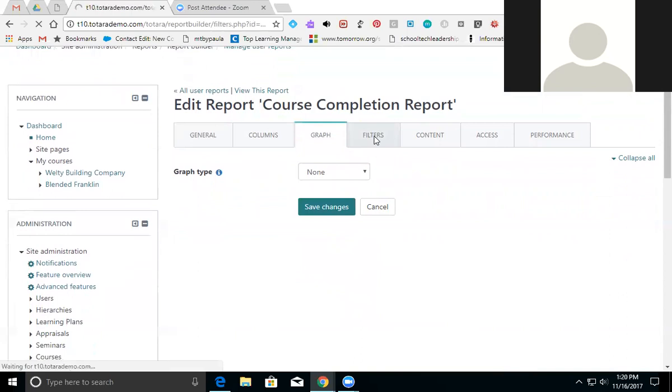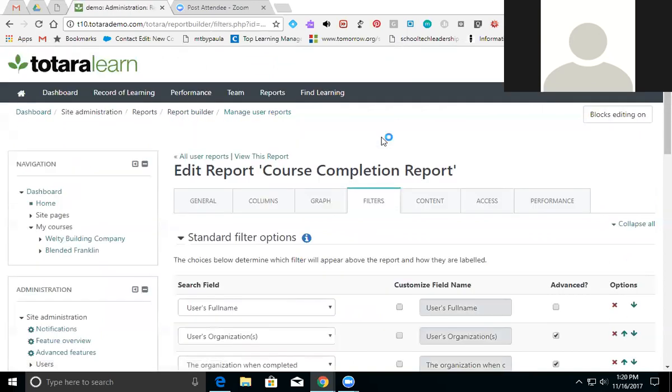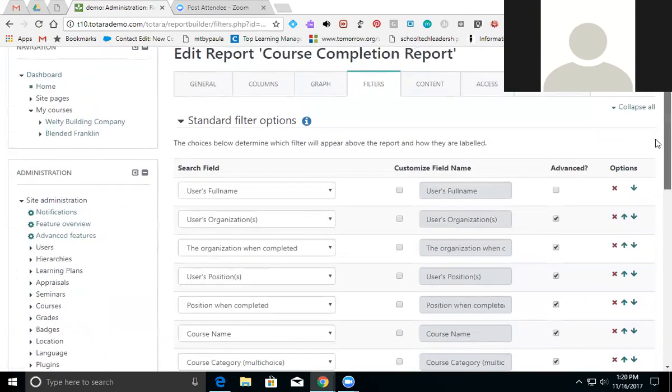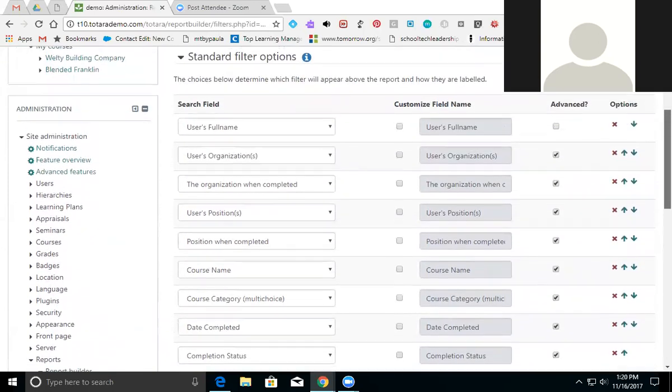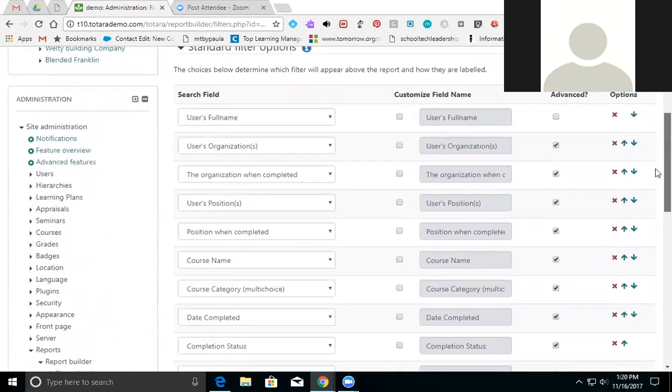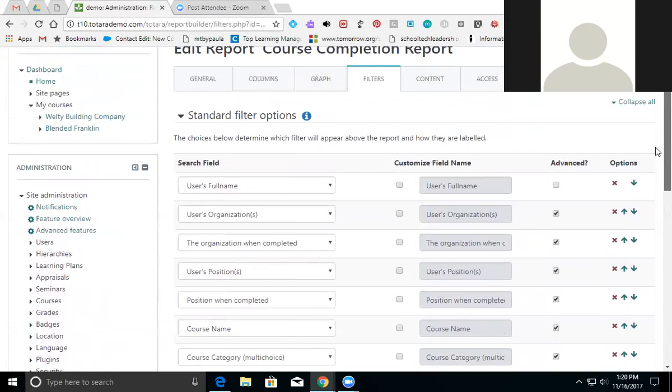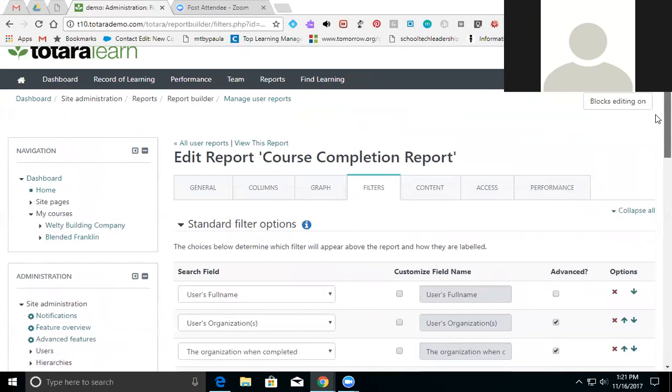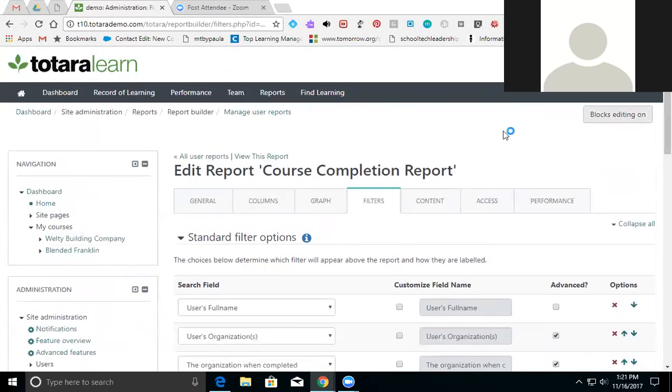Then the next one that I'm having a lot of success for a lot of use cases that clients are giving me is filters. So maybe you have a massive report, but you want to be able to filter it in different ways. Maybe you only care about one course that's required, and you really need to filter because that's due this month, and see who completed that and who didn't. So here you can customize, again, the field name if you want to change any of these. And this was a little bit confusing for me too. Advanced means that it's going to show up on the second page, like show more, for filtering options. And that kind of confused me at first.